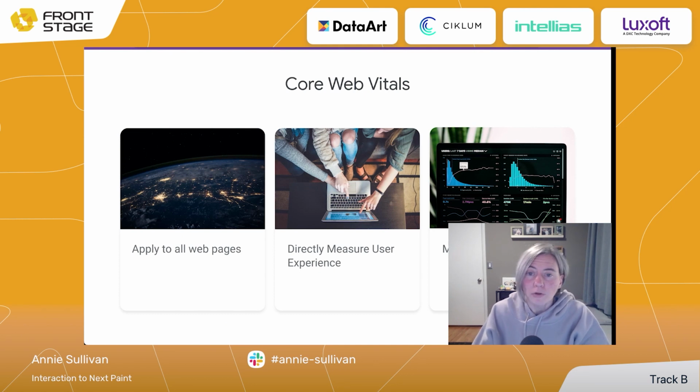The core Web Vitals are performance and end user experience metrics. Each metric has three main goals. First, it should apply to all web pages. So for any web page you make, you can easily see its score and get advice on how to improve.